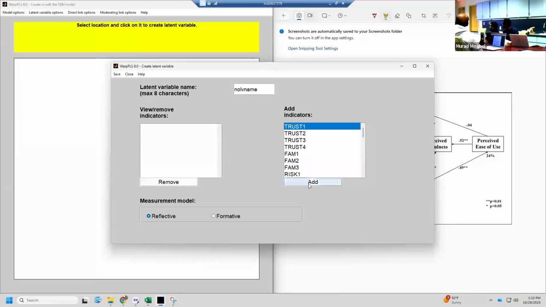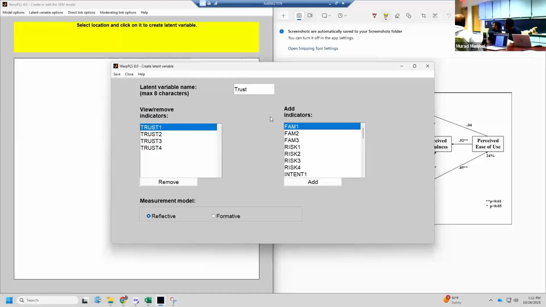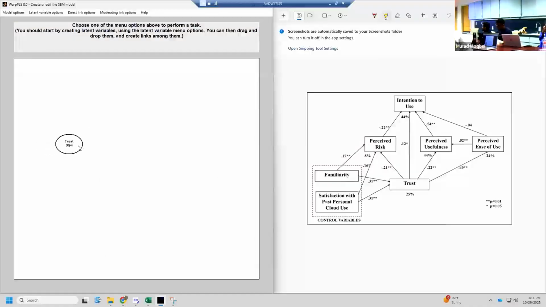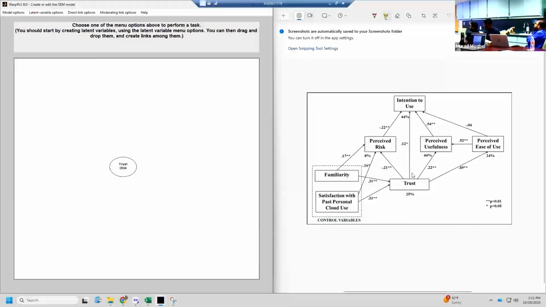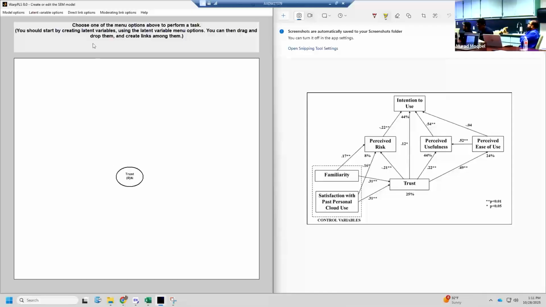Okay, so I will go to create a variable, and then I will click somewhere inside. The first one is trust. So I will add 1, 2, 3, 4 here, and then I will name my variable trust. It's up to you what you want to name it, but just keep it simple and short, as long as you know what it means. And then I would say create. Now I created trust. Where should I put it? I'll just mimic this one and put it in the same spot.